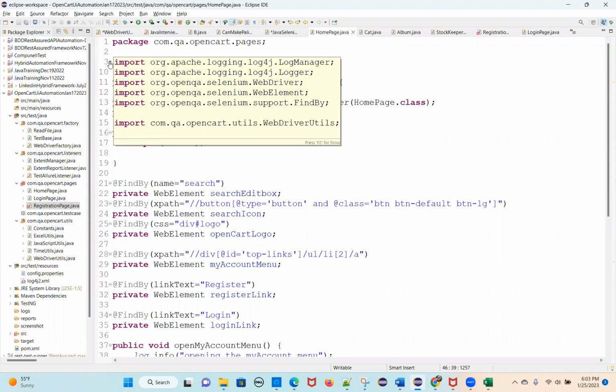Please write the registration page, all the web elements, same as a home page, okay? Copy paste. So I'm copying. Searching. Please finish all the elements so that it will be easy. I'll come and back. Right.